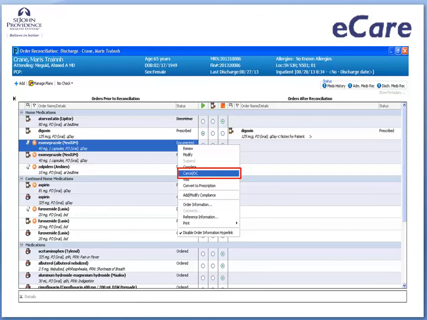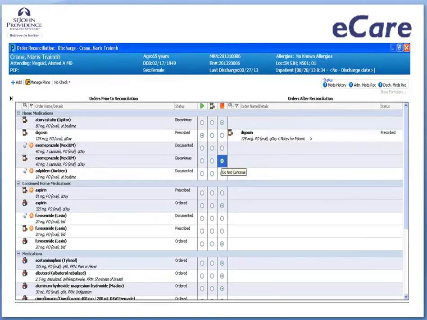You notice that there are duplicate medications for Nexium, a documented meds by history, and a prescription. Right-click on the Nexium Documented Meds by History and select Cancel/Discontinue to permanently remove the duplicate. Since the patient told you that they are not taking the Nexium prescription, you want to select Do Not Continue.